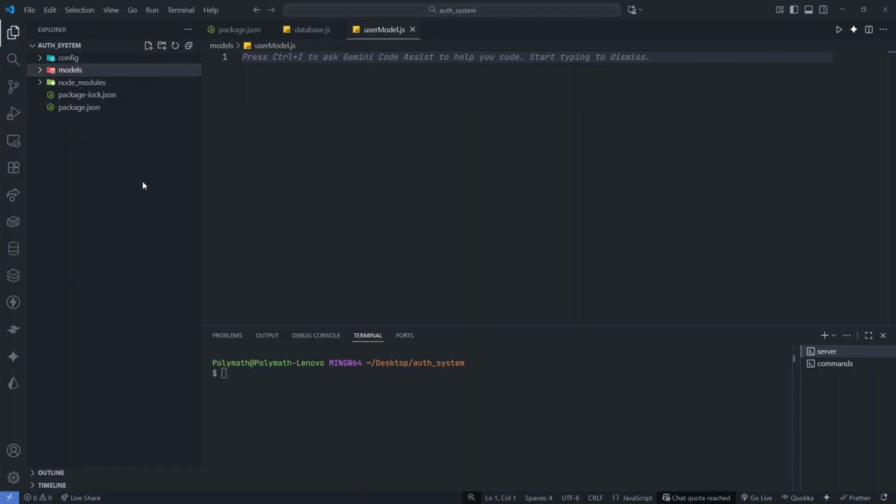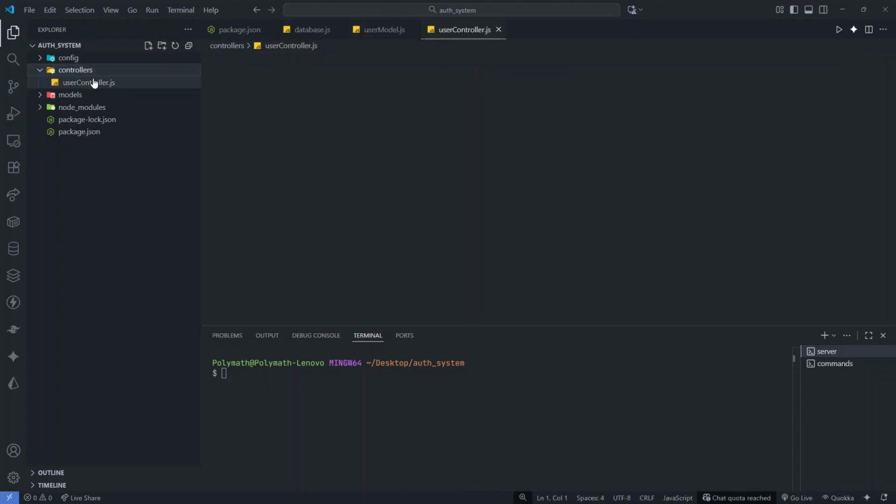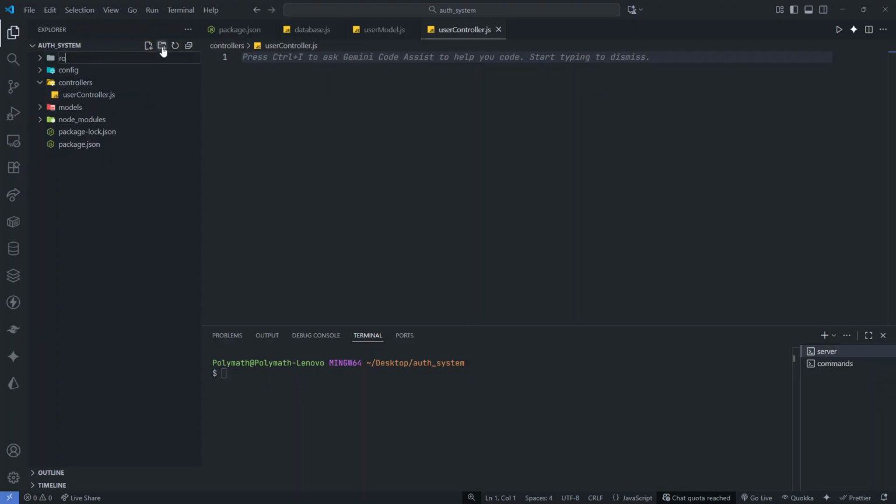Alright, then we will need controllers. So we say controllers, and in here the controller we are dealing with could be, we could use auth controller, or we can call it user controller.js. Alright, now the next thing we want to look at would be the route. So we'll say a route, and we can also call this user routes.js.